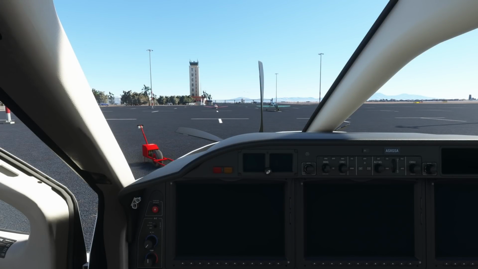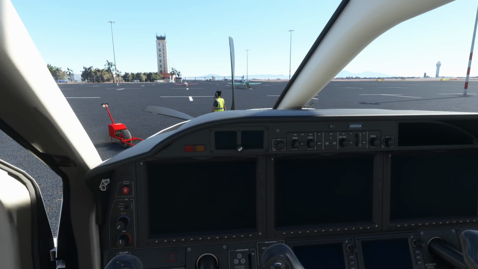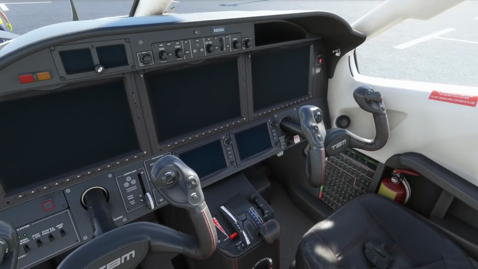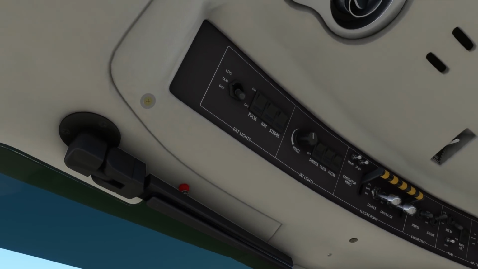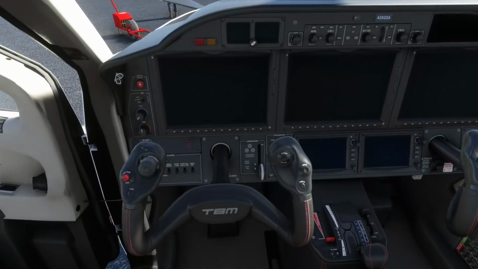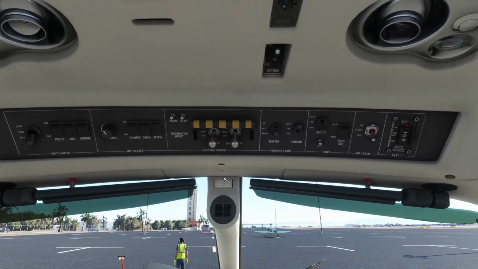Okay, so now we're jumping into the TBM 930. And the reason why I chose the TBM is one of the most difficult things to hit for me that can get really annoying is the overhead panel. Okay, now, and this will work with just about anything. Oh, I said overhead. It recognized my custom view. That's funny. Pilot view. Pilot view.